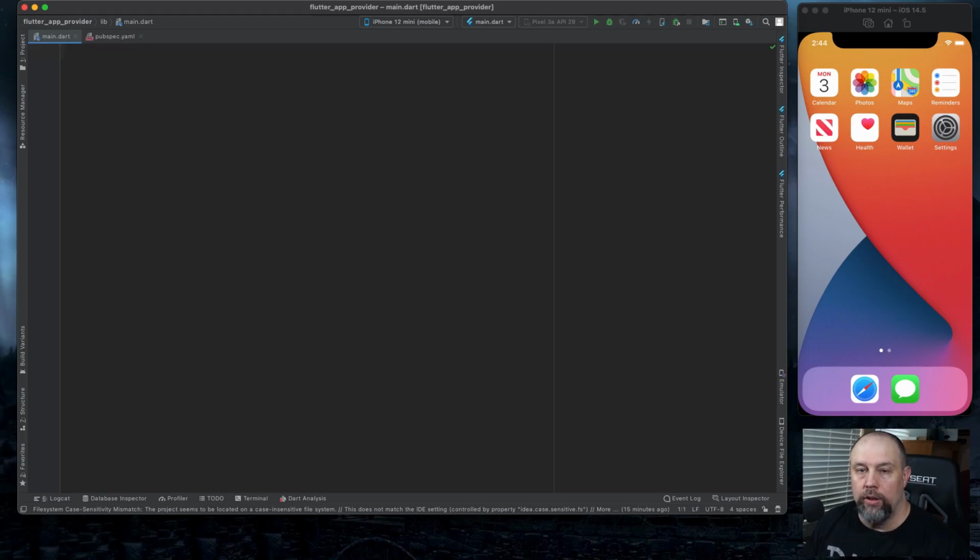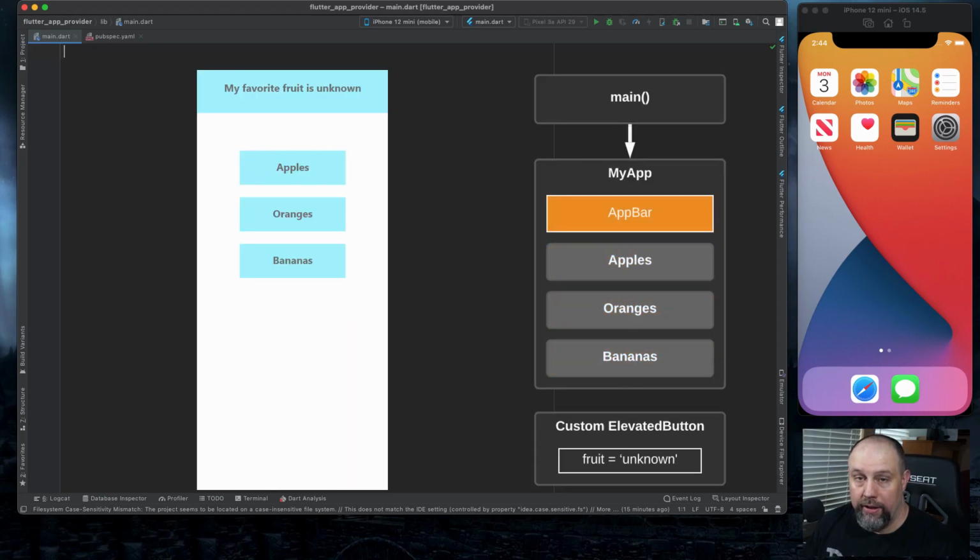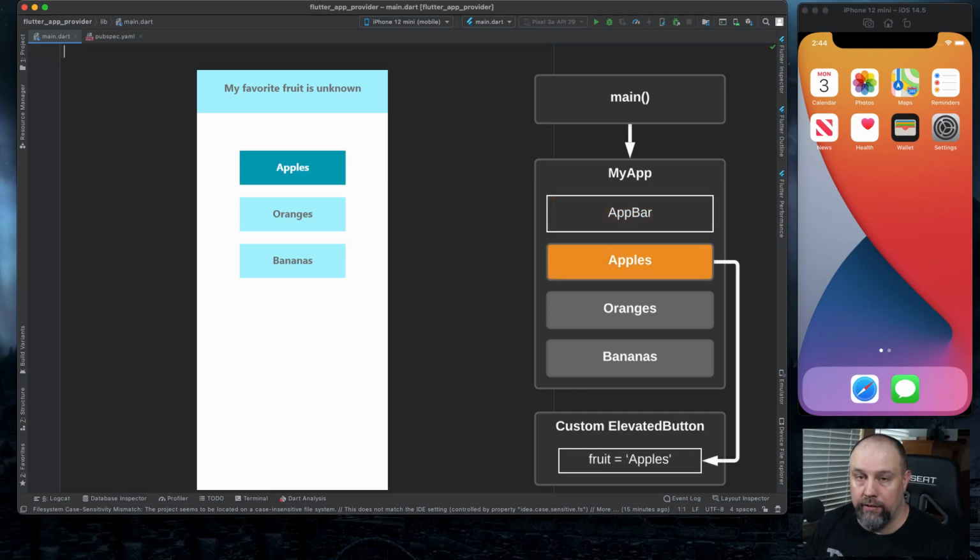So like in the setState video that we did previously, we're going to do a favorite fruit app. The way it'll work is there'll be 3 buttons on the screen that have 3 different fruits in them, and an app bar that says my favorite fruit is X. When you press the button, it's going to send fruit down into a custom button, but we need a way to get the fruit back up to the app bar. So we'll be able to accomplish that with changeNotifier.